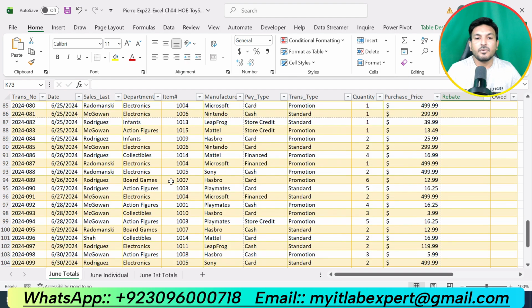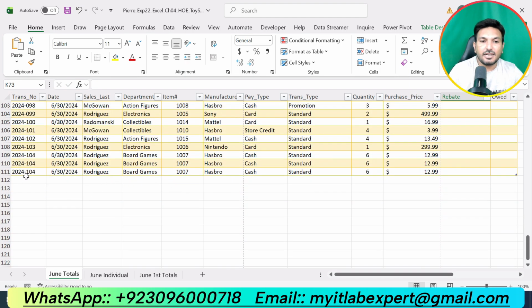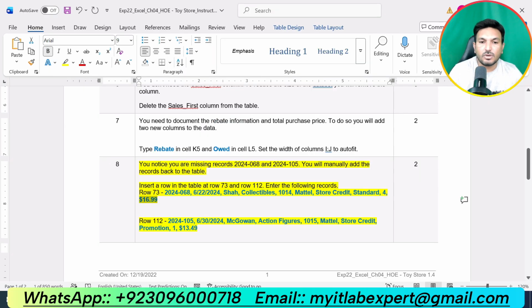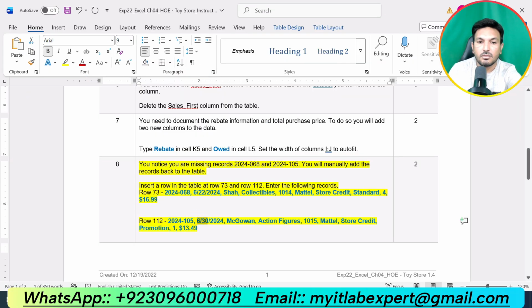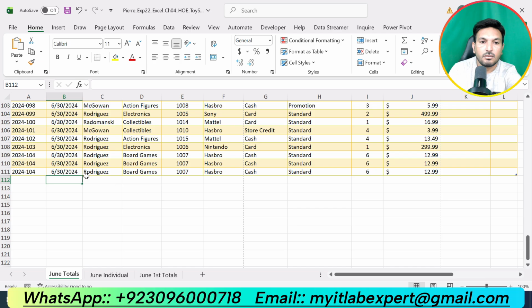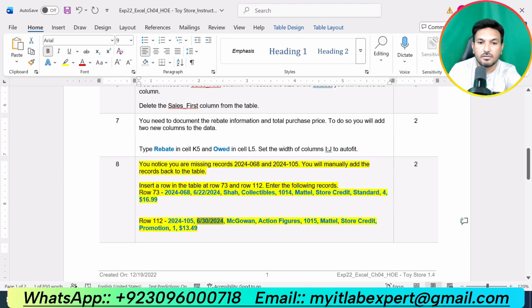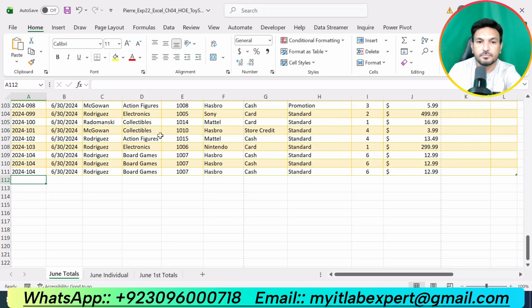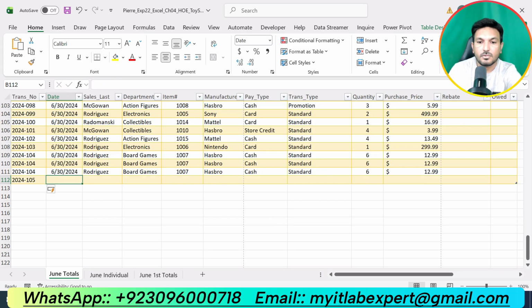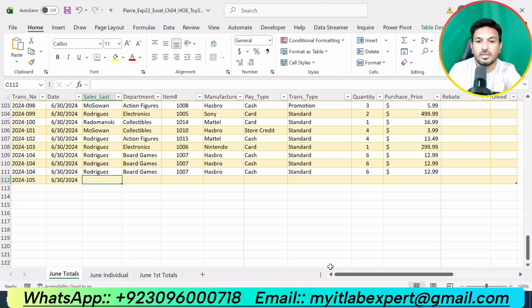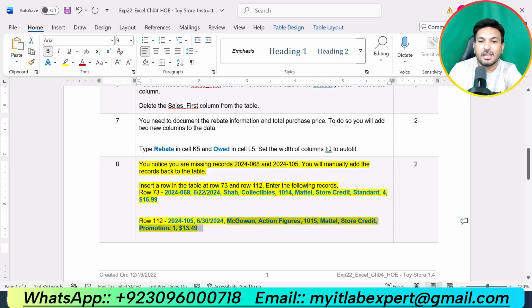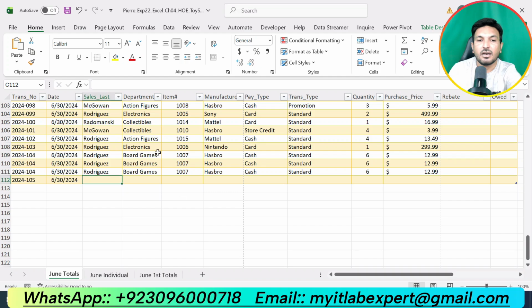Okay, this one. Now we are supposed to add another record here in row 112. So I will again copy from here and I will paste into the workbook. One second. This one. Okay, you can see another row has been added to the table, that is row 112. So you can copy from here and you can paste into the table. Other way, you can simply type there as well.